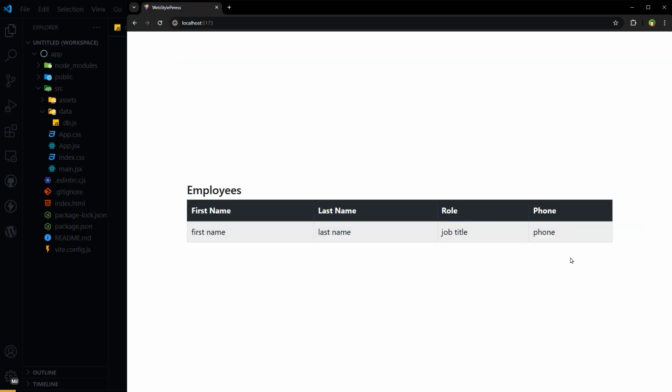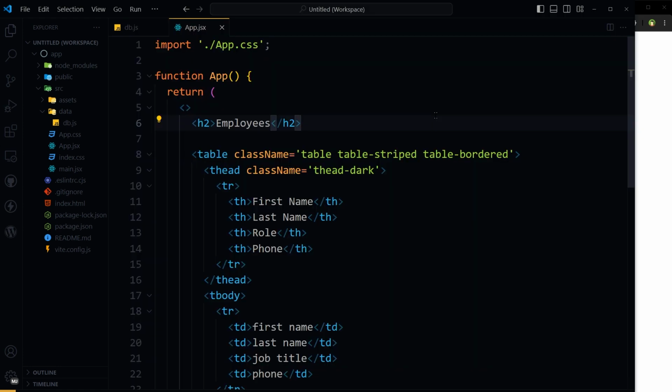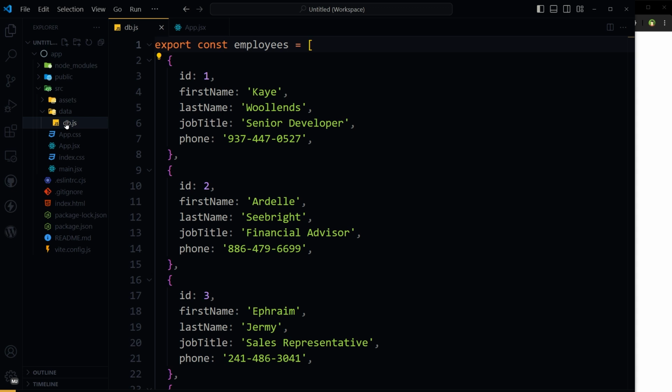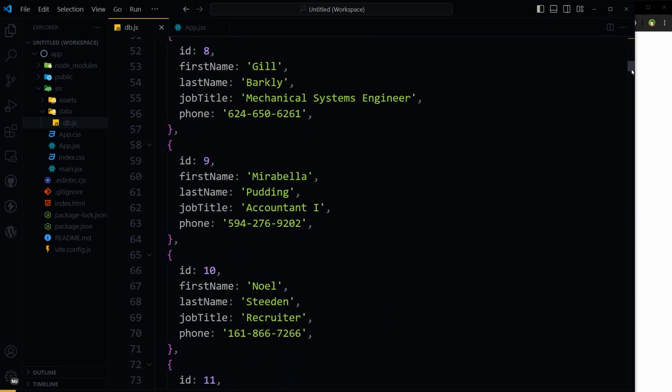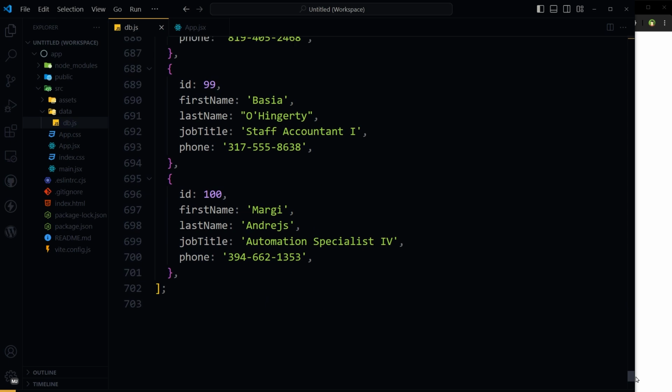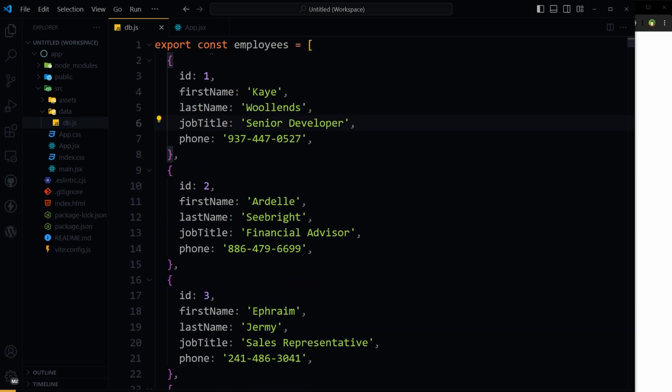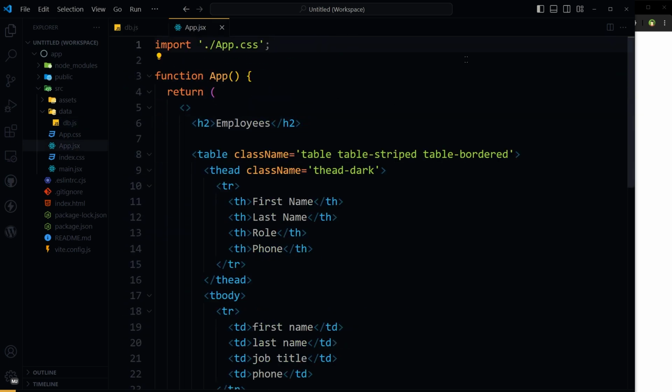This is the output right now: first name, last name, role and phone. We will need some data to display. So I have a db.js file in the data folder. In this file, I am exporting a const named employees. It's an array containing elements, and elements have key-value pairs. We have ID, first name, last name, job title, and so on. This is random dummy data. We have got a lot of records. Okay, so let's display this data.